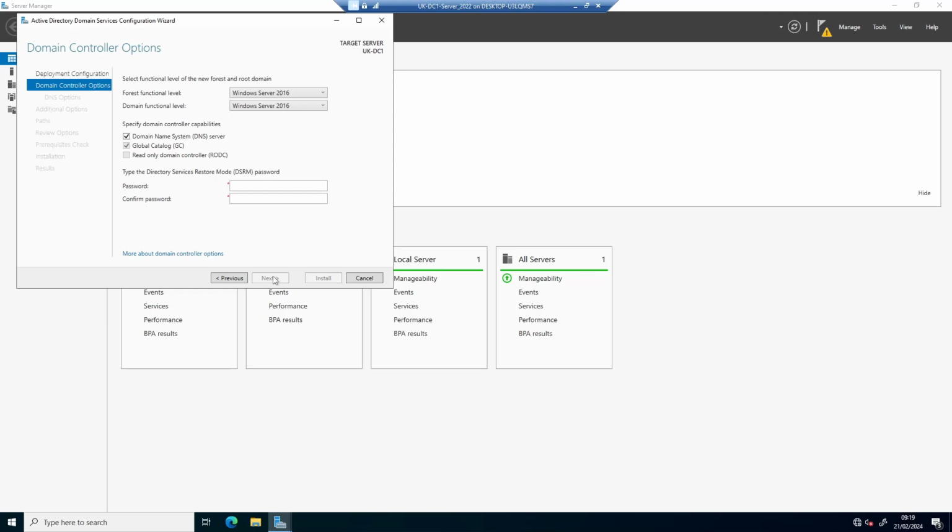And what you'll find is that the version of Windows Server can go back as far as 2008, but you'll notice it doesn't go beyond 2016. So we'll leave it as the latest one, 2016, on both of them. We'll leave the boxes checked for the domain name services and the global catalog. The read-only domain controller, we don't really need that selected at this stage. We'll set a password for our directory services restore mode in the event we need to restore our Active Directory.